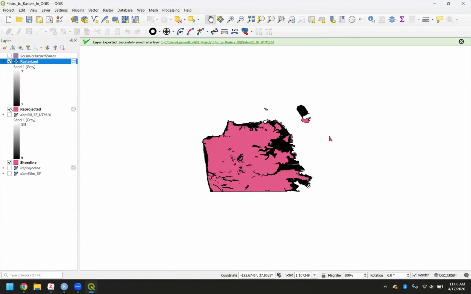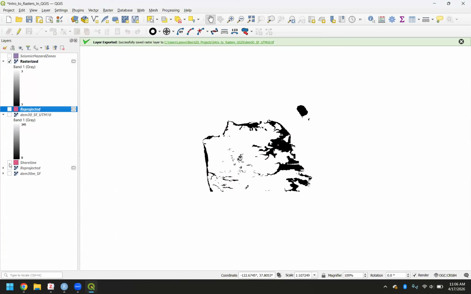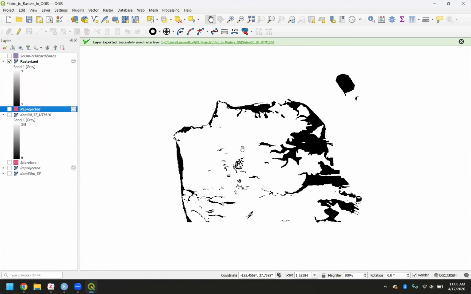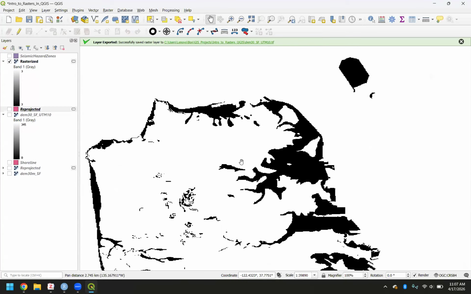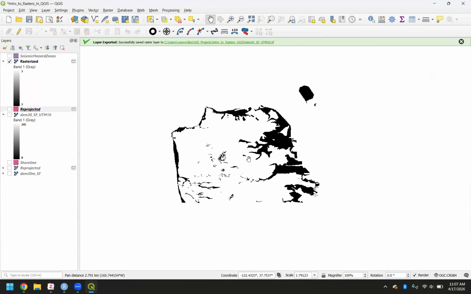Here we go. And if I turn everything but that rasterized off, you'll see our seismic hazard zones are now a raster. And you can kind of tell they're a raster because they've got that zigzaggy, jagged cell thing. And so all of our seismic hazard zones are a raster of the value 3. And you can also tell because when I turn the vector back on, it covers up the raster here.